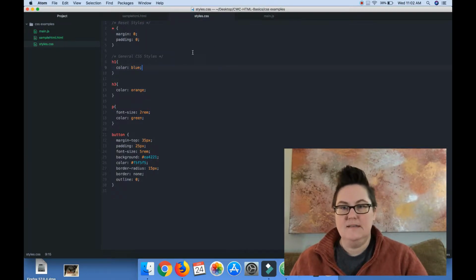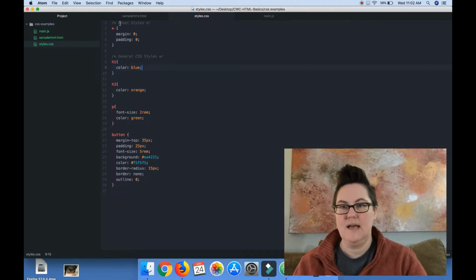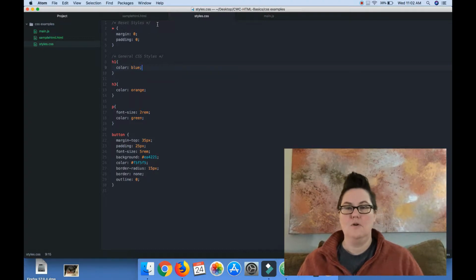Here in the CSS, it's a little bit different, but it's the same concept. So I have up here a slash and an asterisk with an ending asterisk and slash. So inside of here, this is going to be our comment.